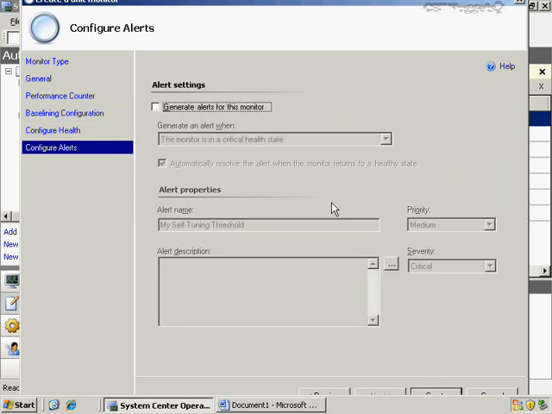This is a really, really useful component of Operations Manager because it allows you to identify when your servers are performing in a way that they don't typically perform. This is usually indicative of some sort of problem occurring on that server.